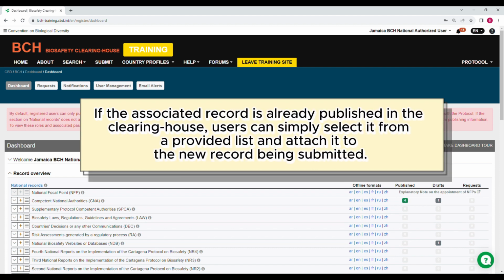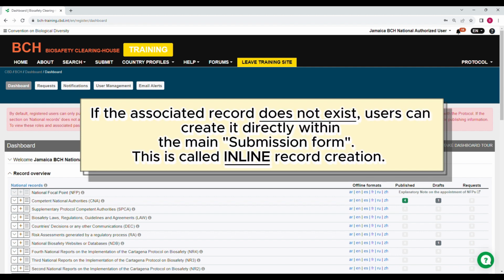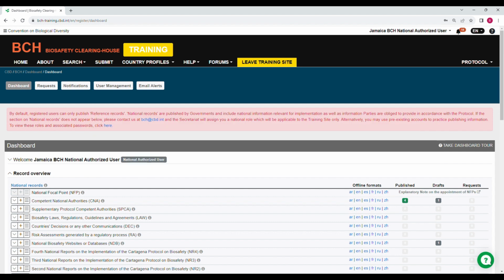If the associated record is already published in the clearinghouse, users can simply select it from a provided list and attach it to the new record being submitted. If the associated record does not exist, users can create it directly within the main submission form. This is called inline record creation. In this video, we will show you how to create a record inline.